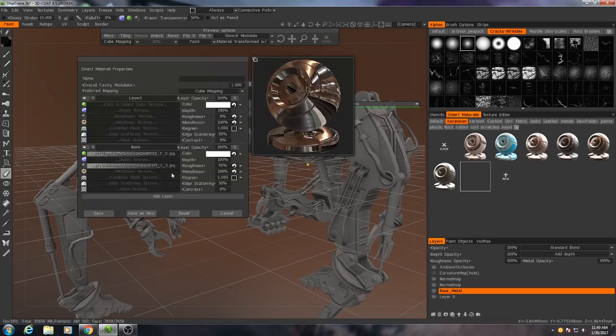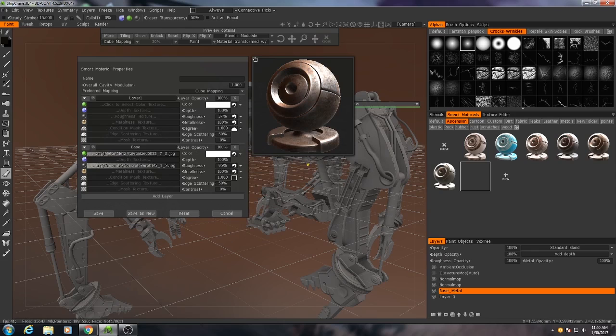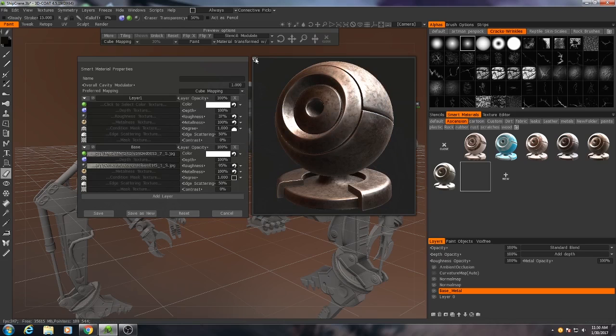There we go. Then I'll add a layer. And new layers come in with a roughness of 0 and a metalness of 100. So I'll increase the roughness for now. And then I'm going to do something a little different. I'm going to go to the degree right here, and I'm going to change it from always to more on convex. And now, if I make this a little bit bigger, you can see that that is being applied to the corners here.